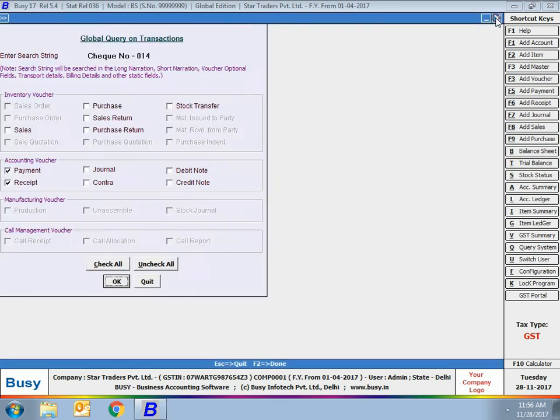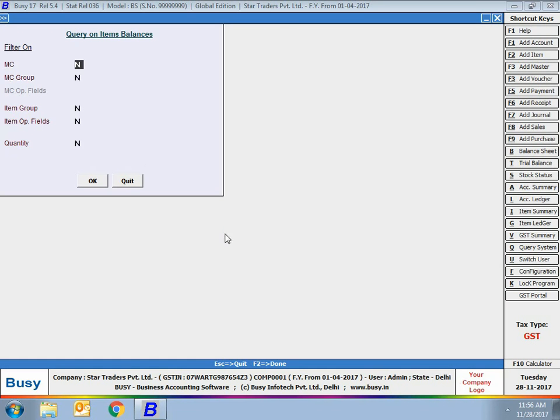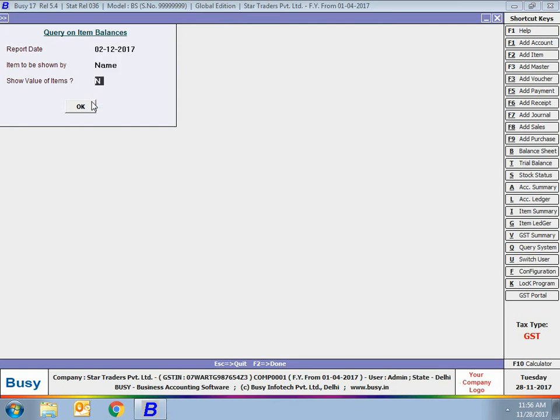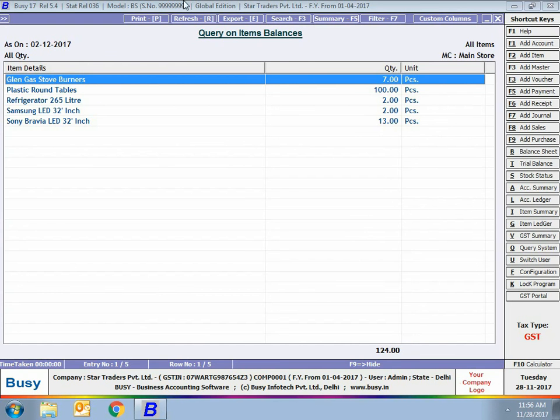Next is your query on item balances. Here you can filter the report on a particular material center, group, item optional field. You can also apply filter on the quantity. Here we are applying filter on main store material center. So on the main store material center, following is the item balance for each item.